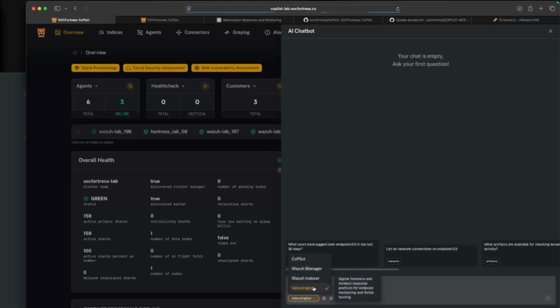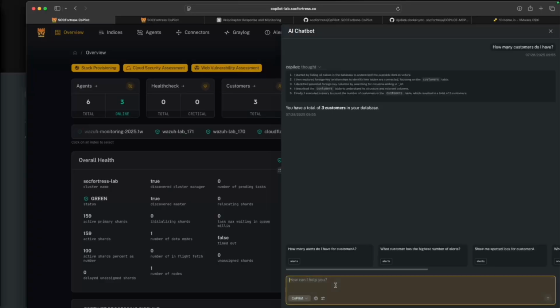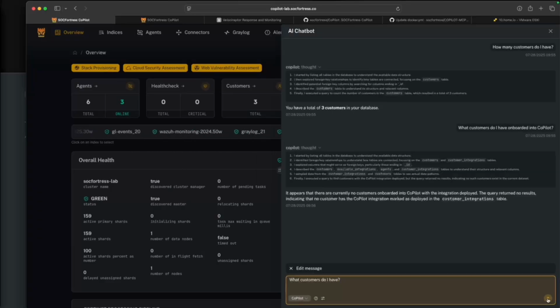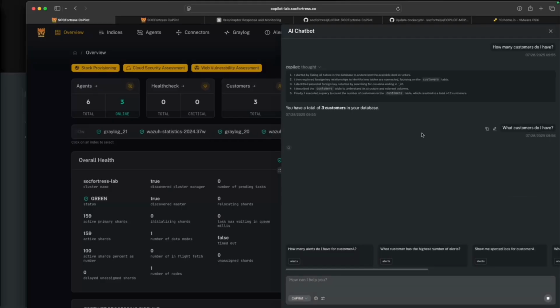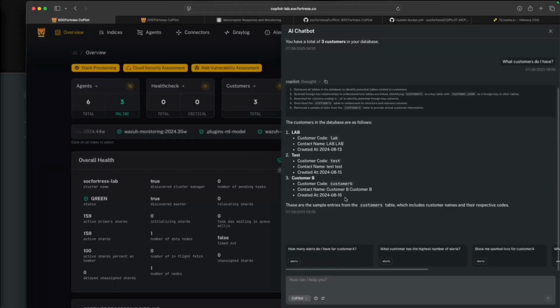So I will first want to select what actual SIEM stack tool that I want to interface with. So let's do a quick example with Copilot. Here it says you have a total of 3 customers in your database. Can even be a little more specific. Let's say instead, what customers do I have? So that we get our customer names. So I've got this lab customer, test customer, and customer B.